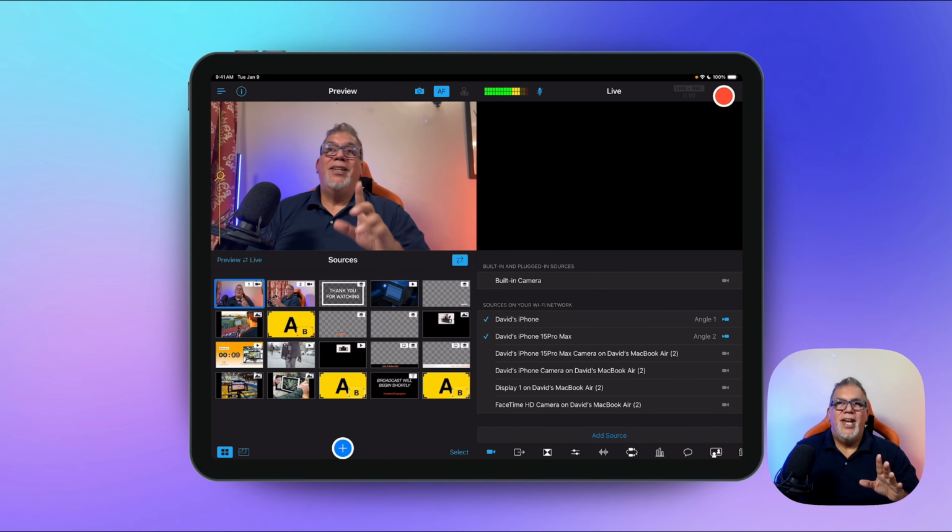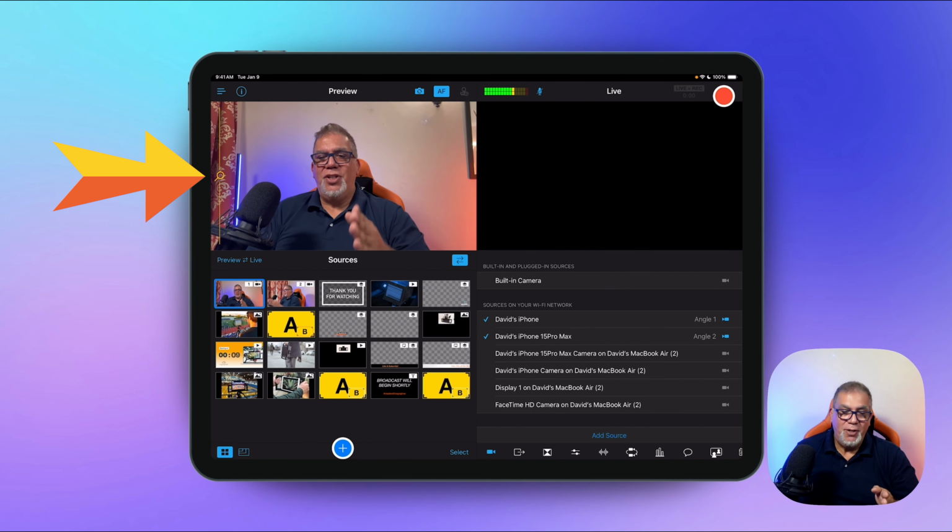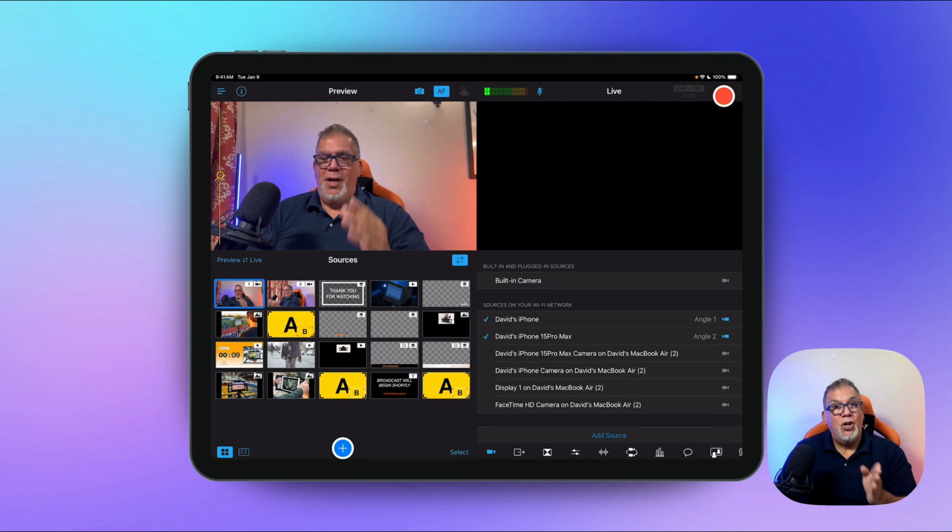Now that the cameras are connected, let's explore the main interface, which is your control center. On the left right here, you'll see that I've got the preview monitor, and I want it to go to the live monitor so I can start streaming it out there.